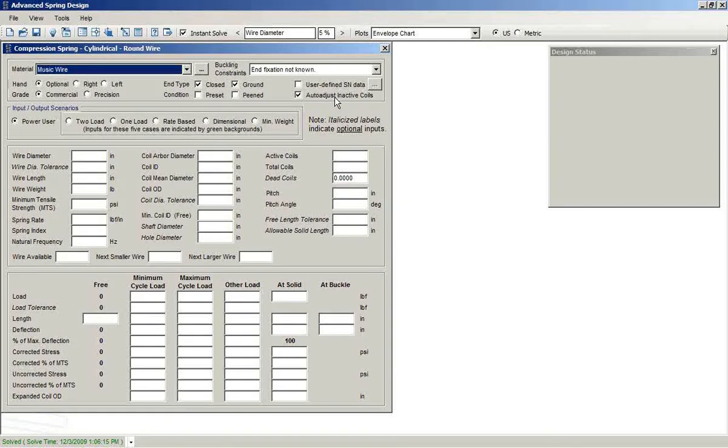The auto-adjust inactive coils option is now the default when this spring type is loaded. What it has to do with is the fact that for springs that have a small number of active coils, if you have closed ends where some of the coils are inactive at the ends, those coils will become partially active. Some of those coils will become partially active under loading. And so we do account for that, and it's based on research, and it should make your designs more accurate.